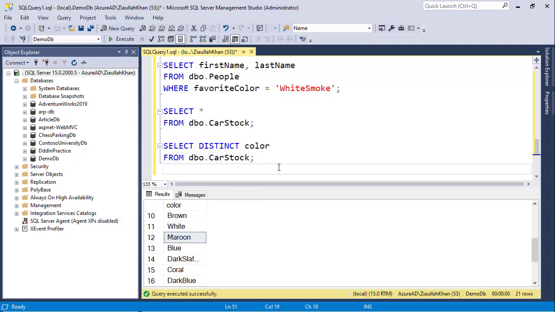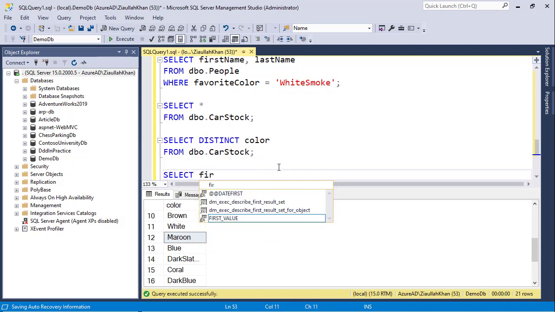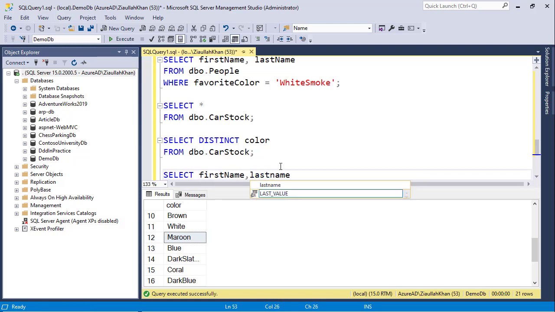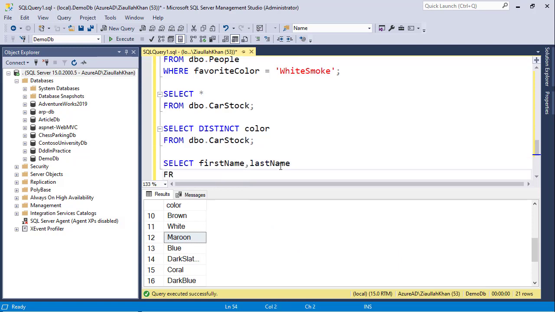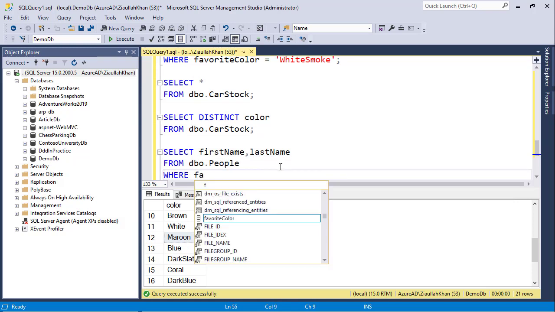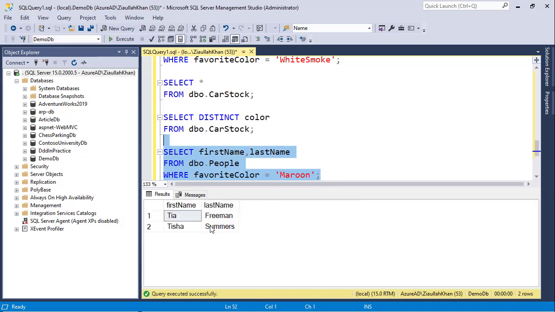So I'm going to come here and I would want to find out the first name and last name from the people database where favorite color is maroon. I'm just going to paste that here. And then I came back with at least 2 results.